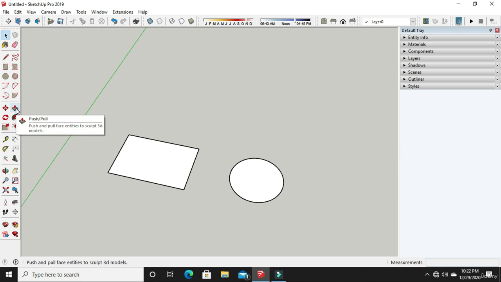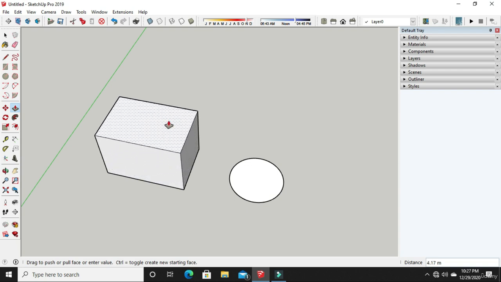So now let's select the push-pull tool from the large toolbar set or use P as a short key. For now, let's just create a box without using the precise measurements. Click again on the face and there we have it. As always, you can use the space key to end the tool.